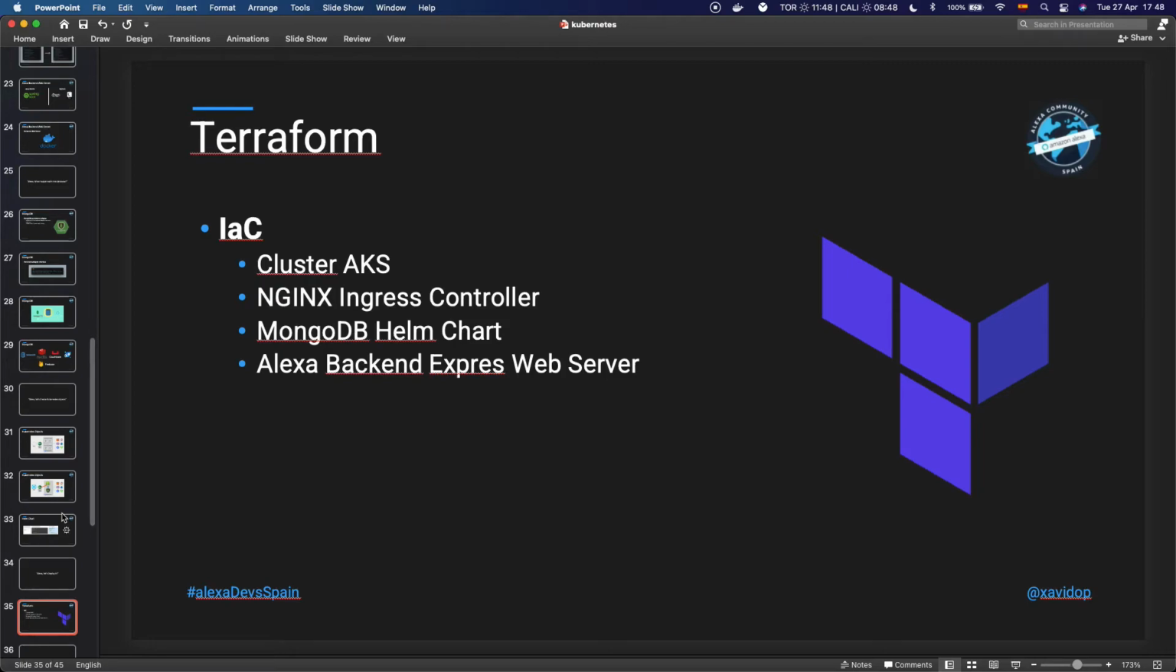So the first thing that we will deploy is the Kubernetes cluster itself. We are going to create the cluster, in this case the AKS. Then we are going to deploy the NGINX ingress controller, and then deploy the load balancer depending on the cloud vendor. Then if we want to deploy the MongoDB, there is a value, which is a toggle that enables or disables the Helm chart easily. And then we are going to deploy the Helm chart of our Alexa backend Express web server.